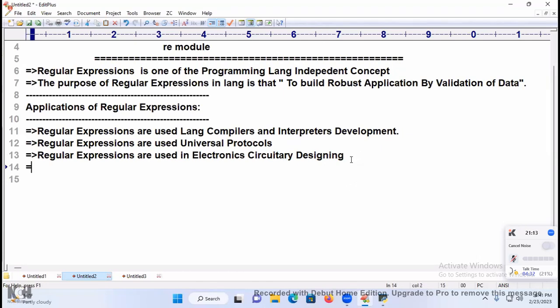Next I am going to write it. Regular expressions are used in pattern matching. This is important, students. Pattern matching. I am writing here: pattern matching.